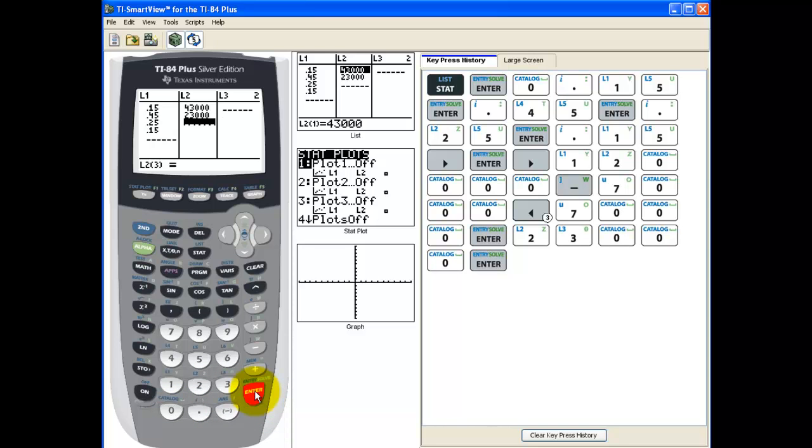And then if they sell the house for $80,000, they're going to make a profit of $3,000. And if they sell the house for $60,000, they're going to lose $17,000. So I'll put in negative $17,000.